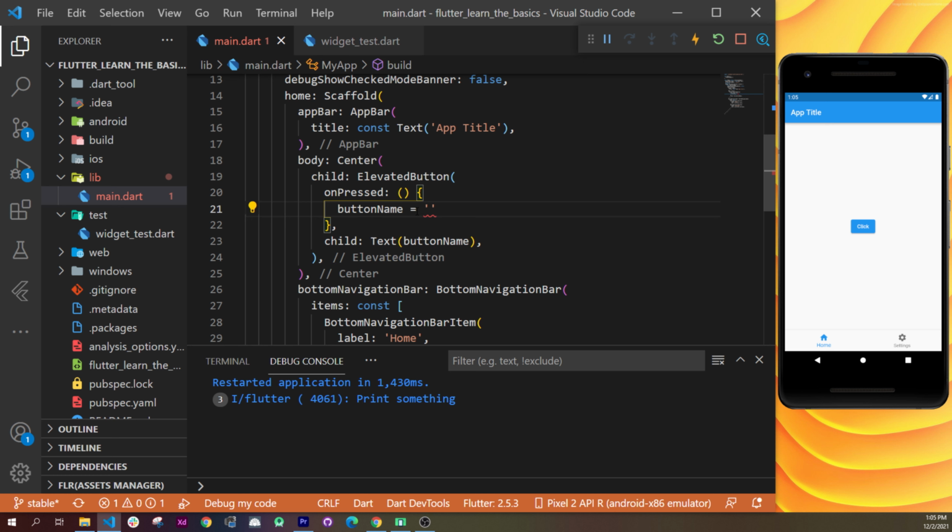So we will say "Clicked", by example, maybe. Clicked, I think it's good. And if you remember, we need to put the semicolon. If you are not sure about it, you just go over it, expect to find the semicolon. That's good. Now I will reload.